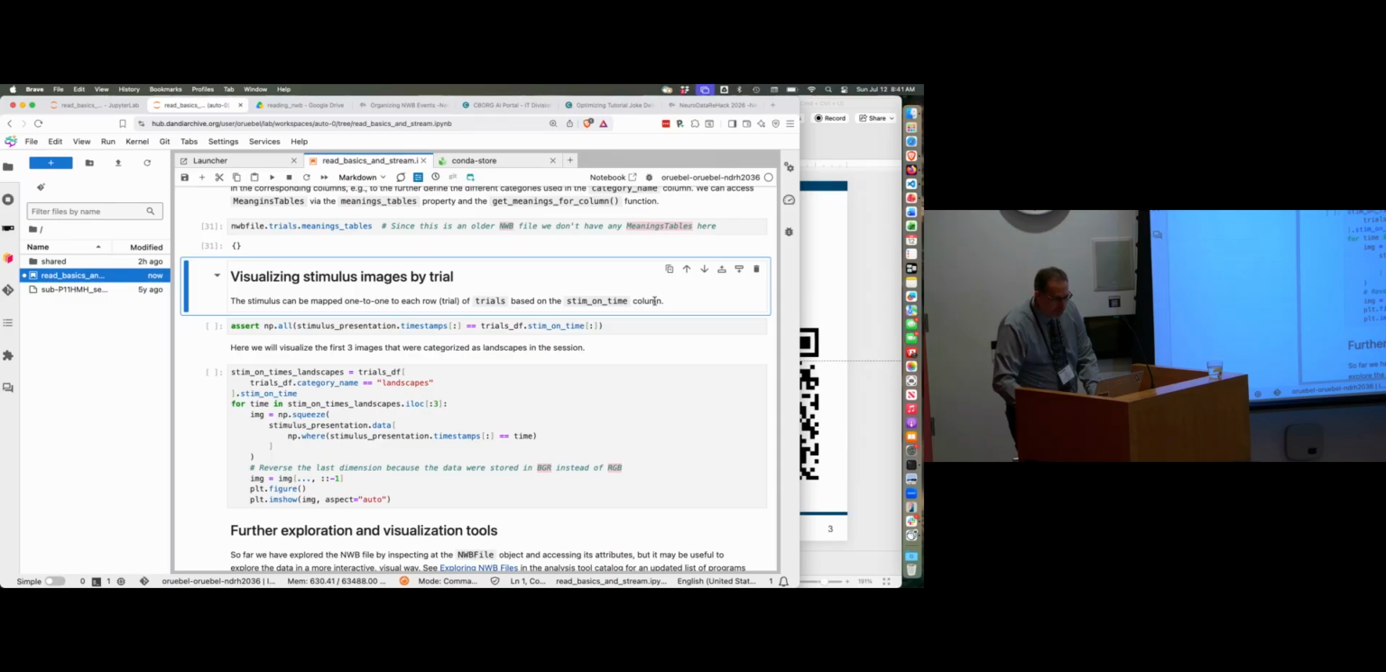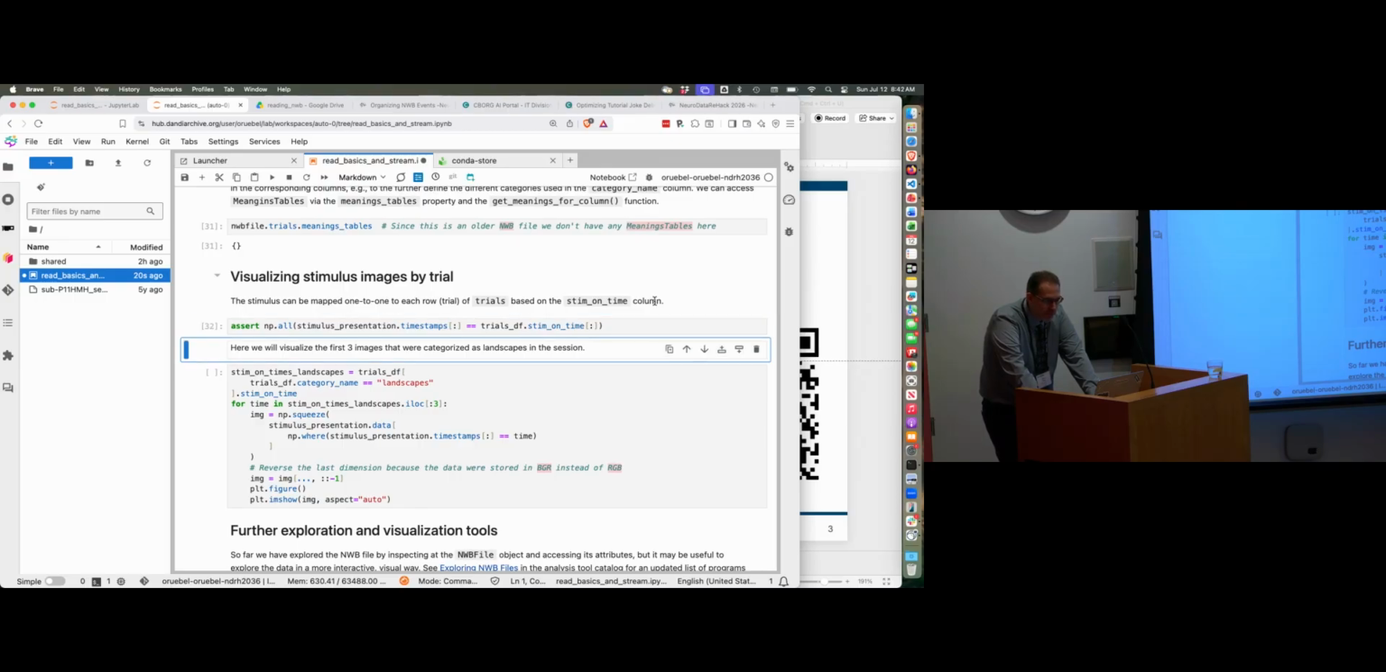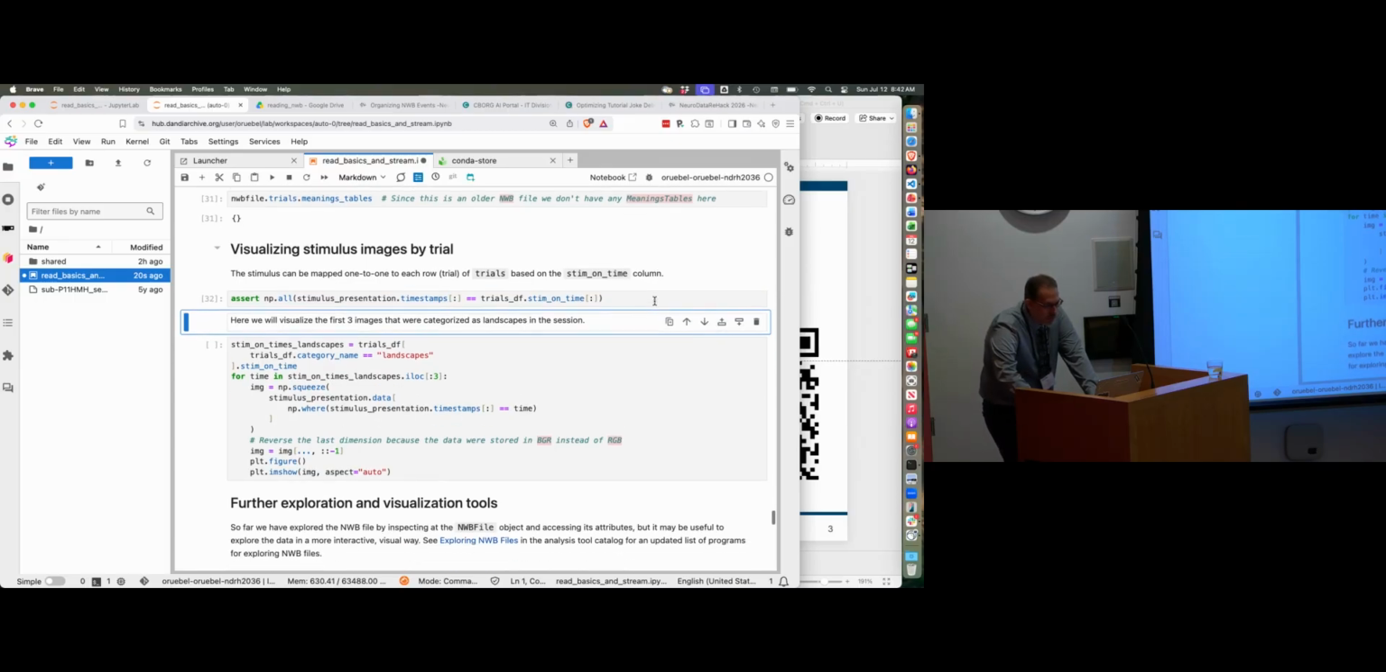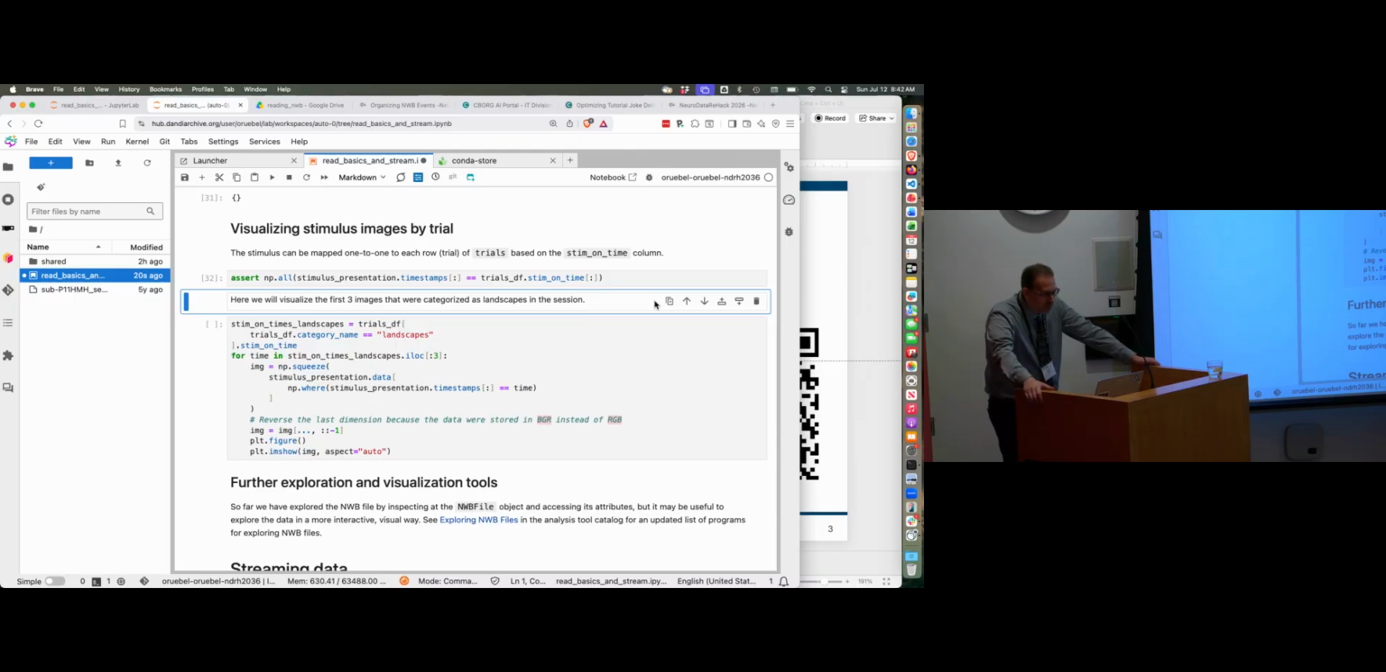So now let's take a look at visualizing some of the stimulus images by trial. In this particular case, each stimulus has an onset time when it was presented, and we know the trial starts with that presentation, so all of those are the same. And so what we're going to do is visualize the first three images that were categorized as a landscape in the particular session.